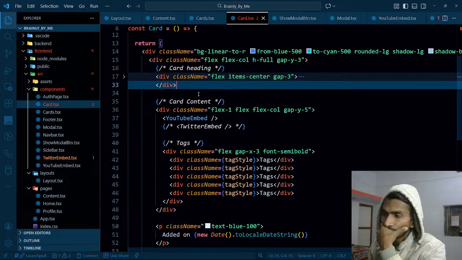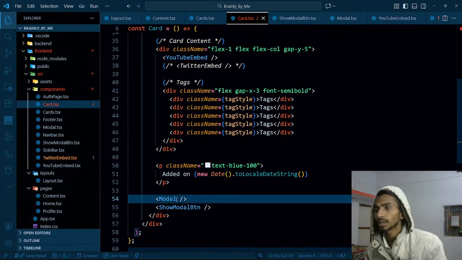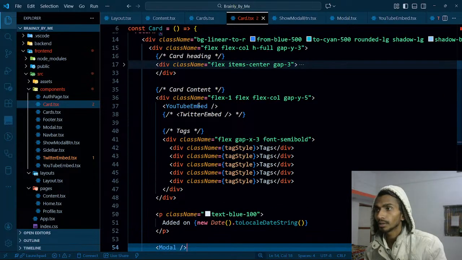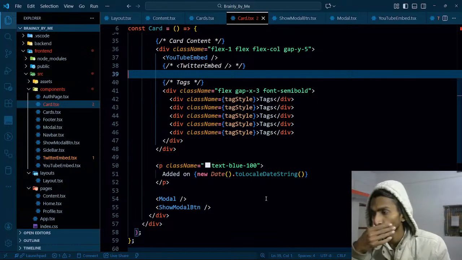I will have to enter the values in the model, that is right. So if I'm using the model for the card, that should be here, and it should take some of the values. It may take, it may not even take, so it depends. That's right. And I have YouTube embed, I have Twitter embed. With the help of that, I will be getting the values and all.